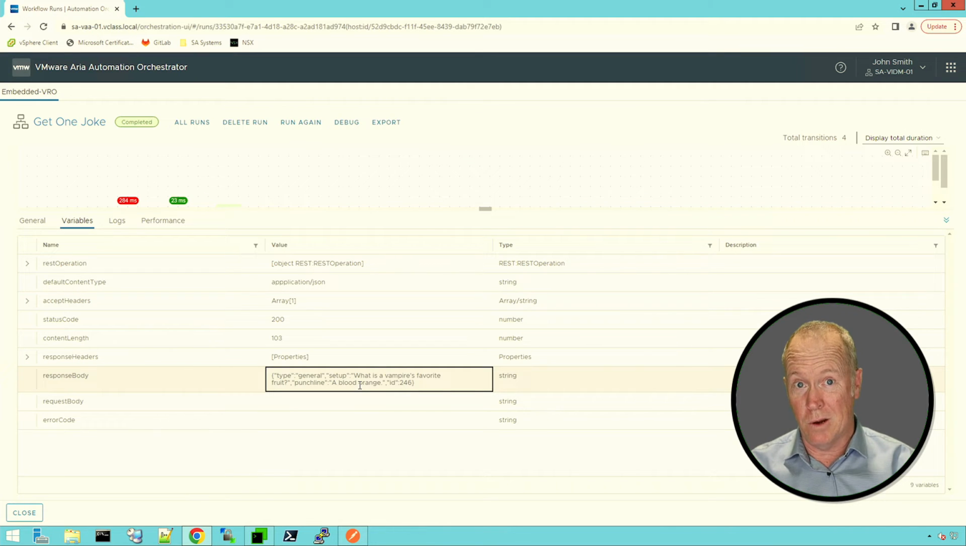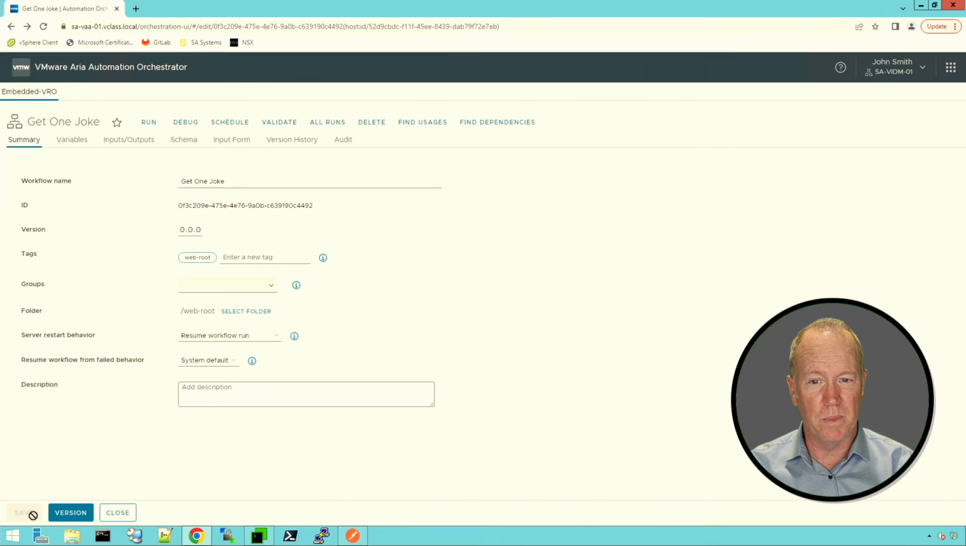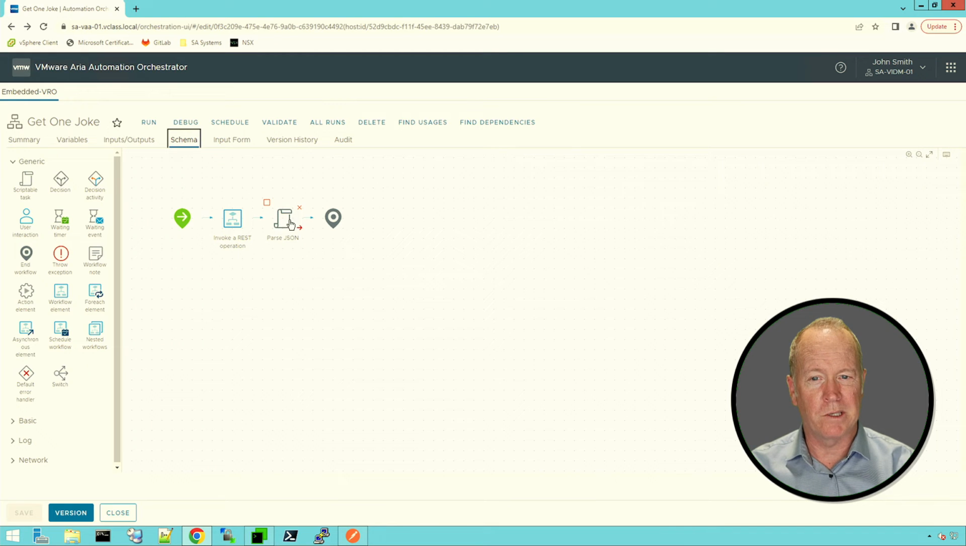And as you saw, we put those pieces of information into some local variables. Those variables I defined are not globally visible. They're only visible within the parse JSON schema element. That's why you don't see the type or ID or setup or punchline variables. Those are local variables that are local to the single schema element called parse JSON.